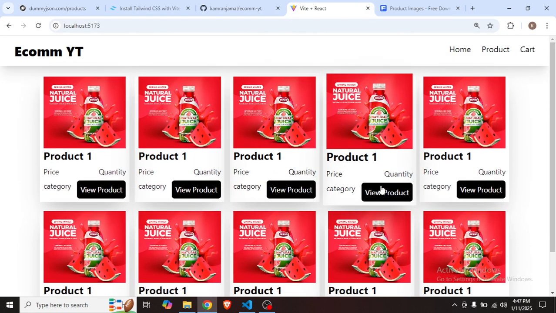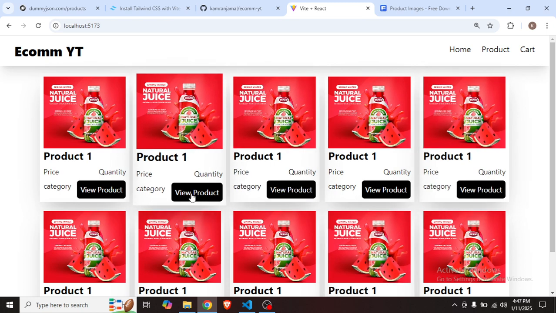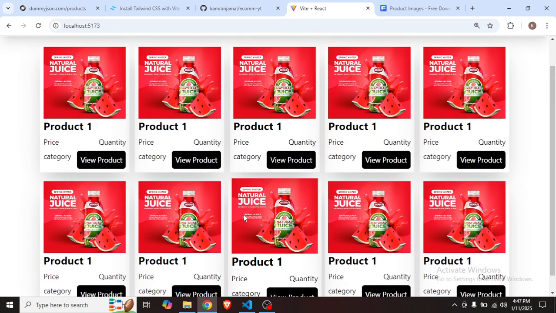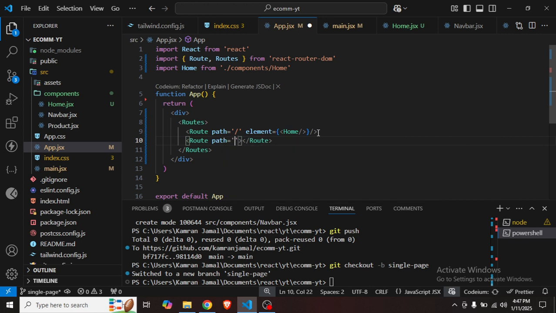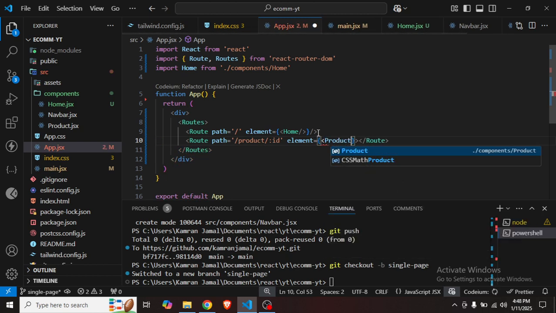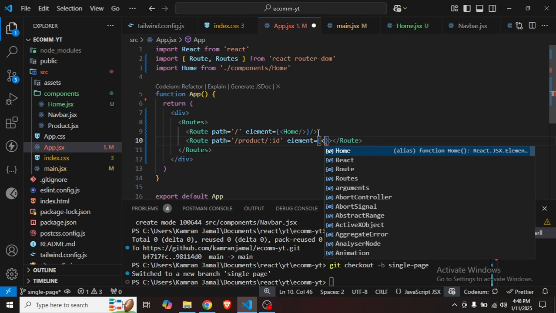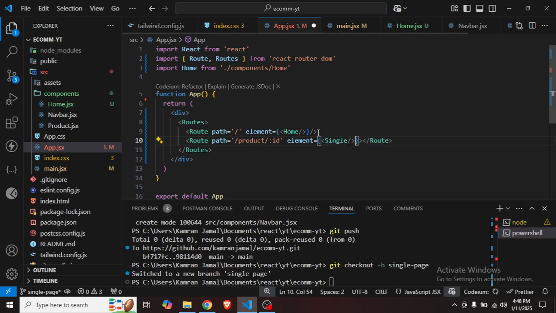Now on click of this product, I will show you the detail of each product. Now let me go to this, and here I'm going to create another route, a dynamic route, and this should take the path of slash product slash id, and the element for this should be passed here. And let me create a single product.